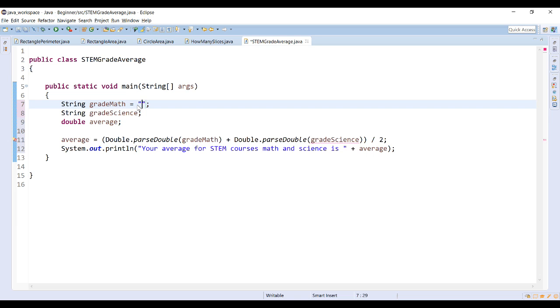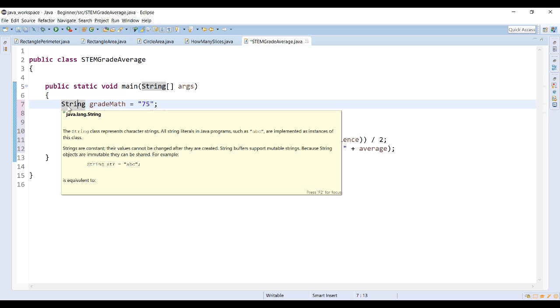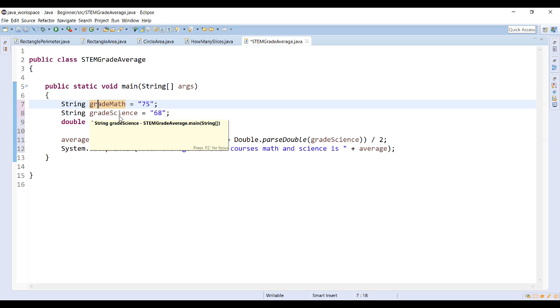So let's say that your math grade was 75, maybe your science grade is a 68, but you've set them up as strings. So I've created two variables that are strings, grade math and grade science, and I've set their values to be 75 and 68. Now I want to calculate the average of those two numbers. So I'm using an identifier of average and type double because I would also like to know what the decimal portion of that calculation is.